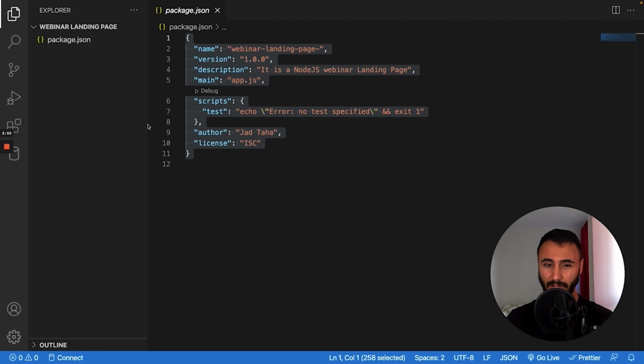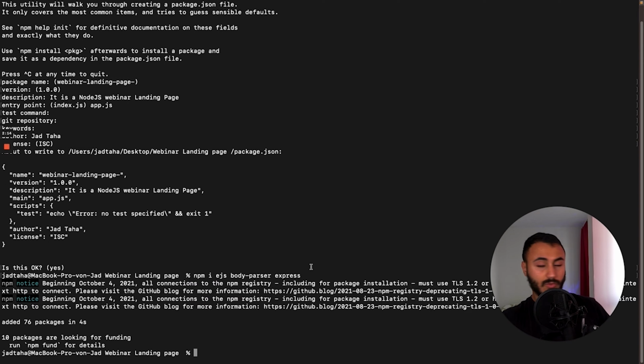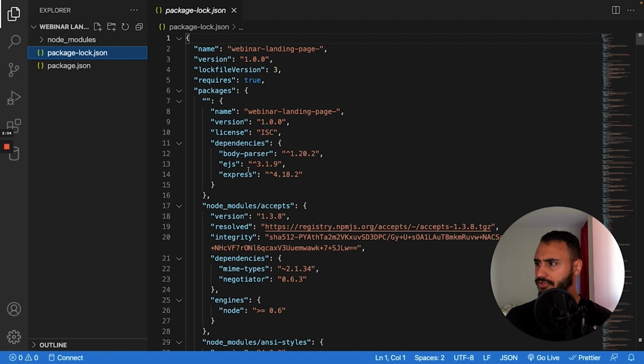And now let's start by installing EJS. To do that, type npm install ejs. But you also need a package called body-parser. You need Express, and you need nodemon. Press enter and let's wait a bit for it to install. Here we go. Our packages are installed.